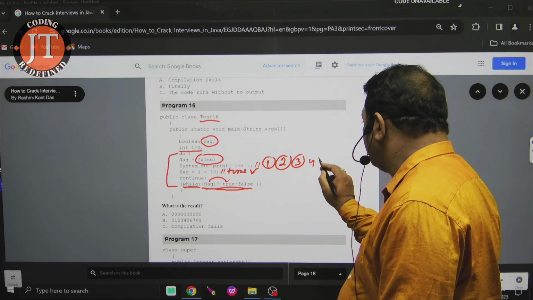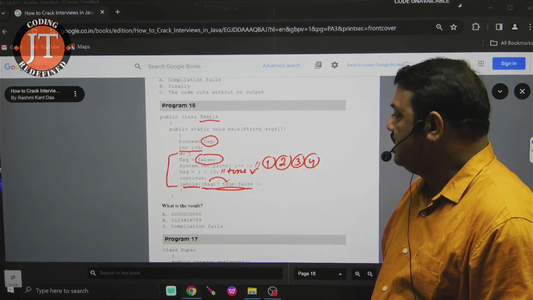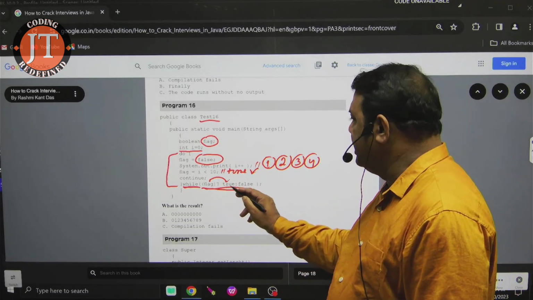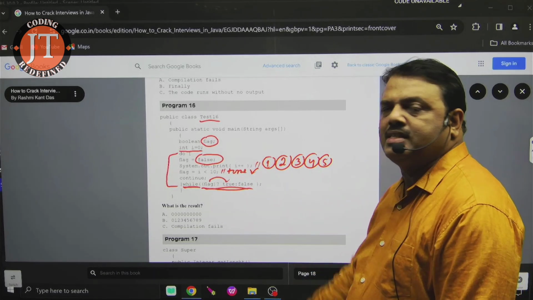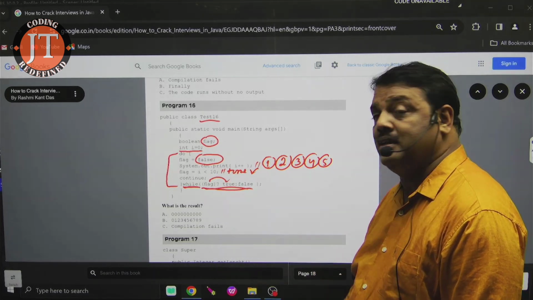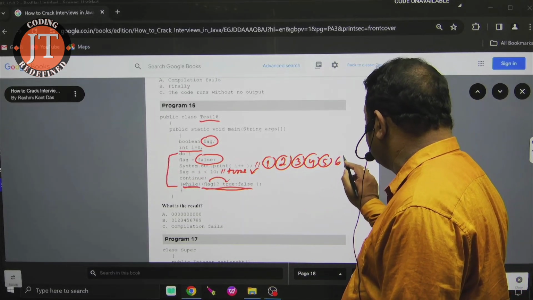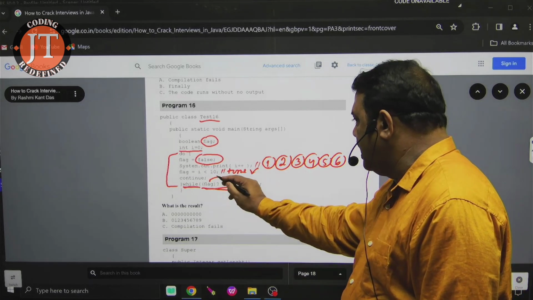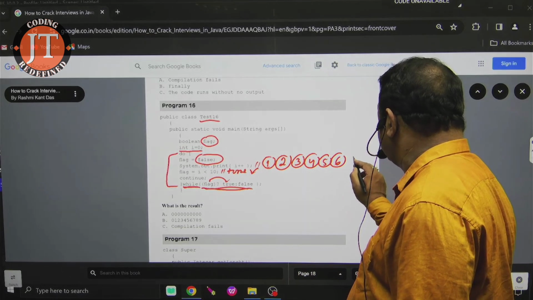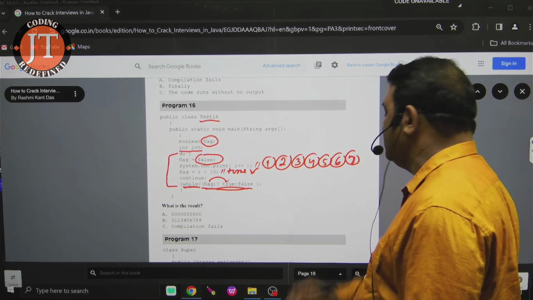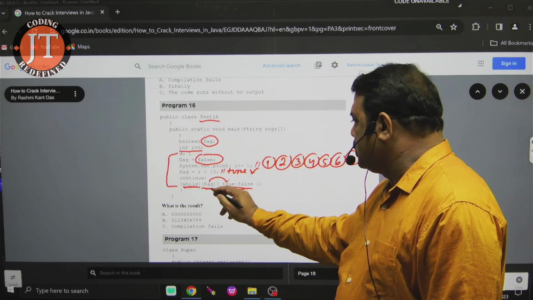Then it is 4. 4 less than 10. Condition satisfied. Now true. True means another time it enters. It is 5. Then 5 less than 10. Yes, condition satisfied. When the condition is satisfied, flag is true. Then condition satisfied. 6. Then 6 less than 10. Condition satisfied. Flag is true. Then another time, print 7. Here you see. Now what does it do? Then flag is true. Yes.